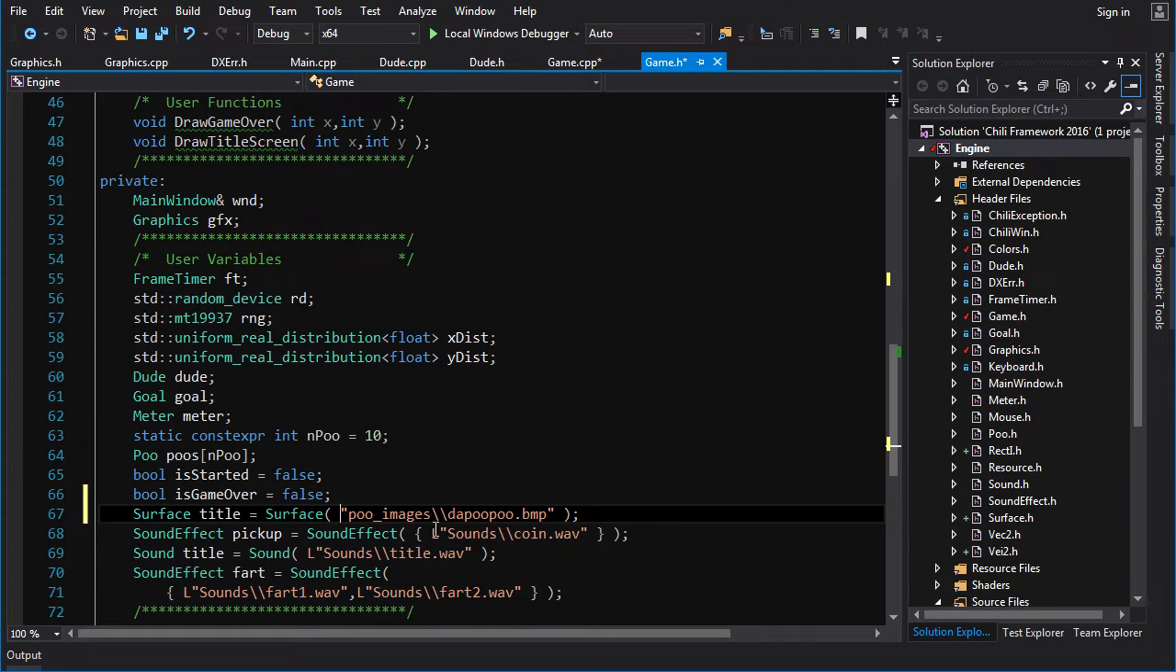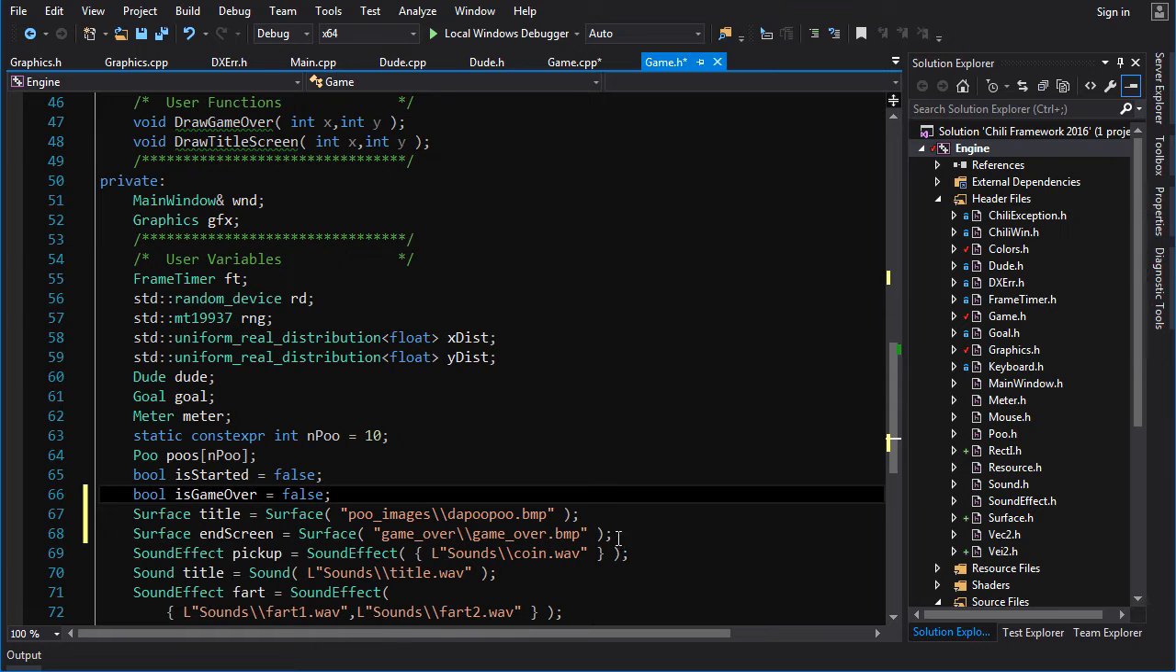Now you might wonder why we have L's in front of these strings but no L in front of this one. Basically the reason is for surface I chose std string, which is a narrow string type, but for most of the other stuff in the framework we're using wide strings which require the L. Should probably make that the same at some point, but for now it's fine. Surface title, so we got that. Now let's also load the end game, and that should look something like this.